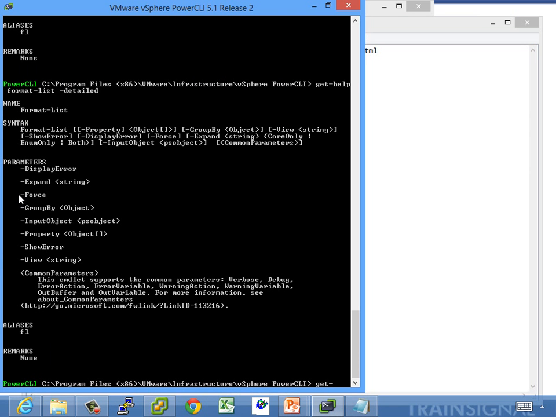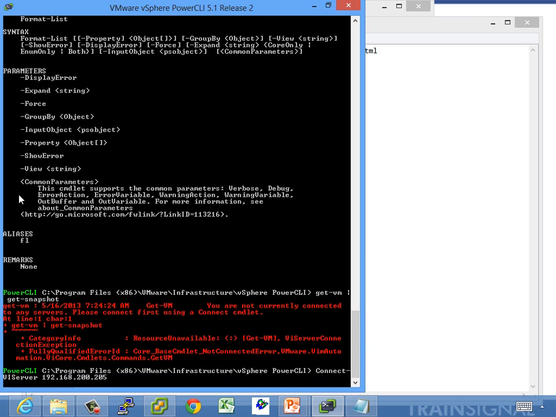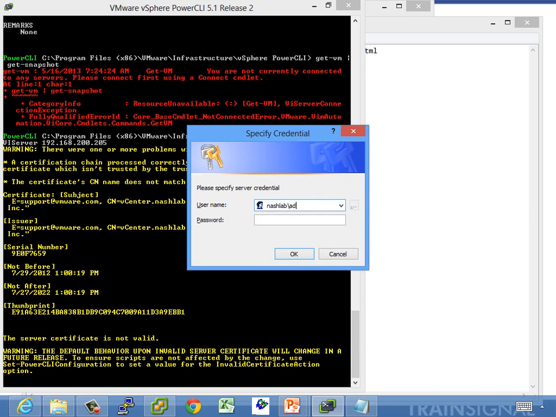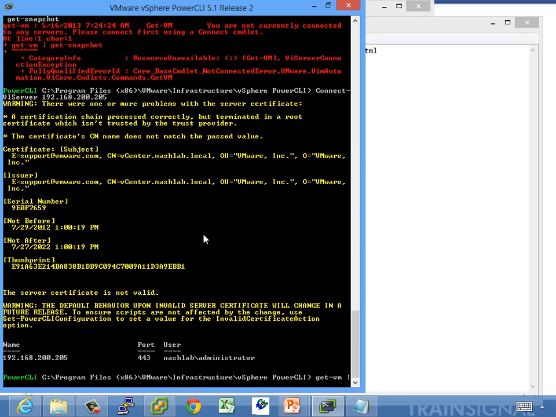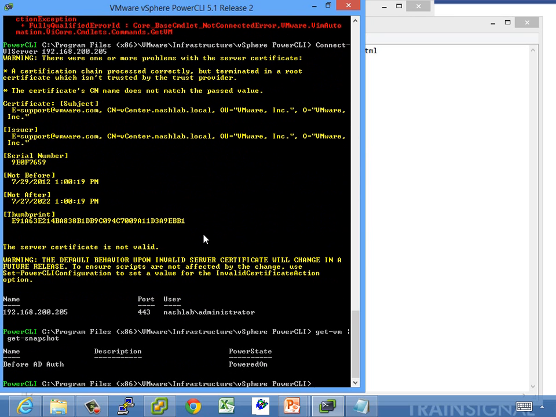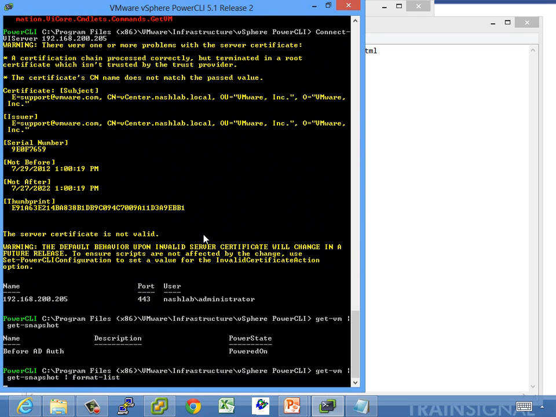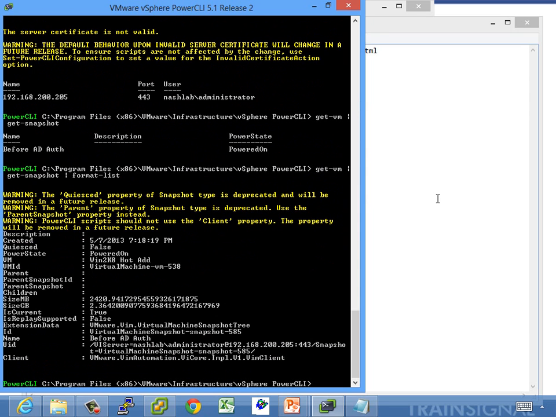So if we do get VM into get snapshot, oh, I'm not connected to a VI server. Really need to add this guy to my domain. So we do get VM into get snapshot, and it'll go through all my VMs, dump that list of VM objects into get snapshot, and then pull back your snapshots, which I think I have one, which I do. And then we'll dump that into format list, and it formats it in a much better way. And then you can pick and choose how you want things displayed. So that cleans it up.